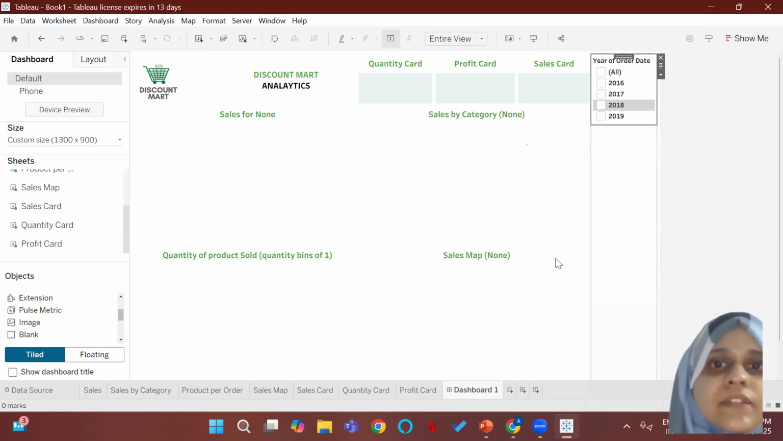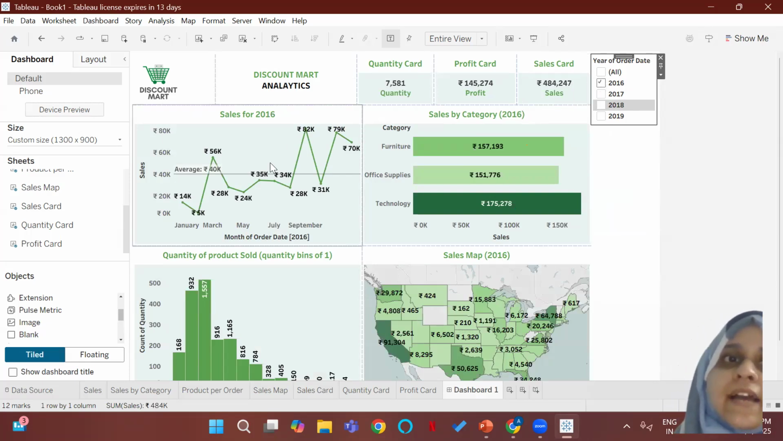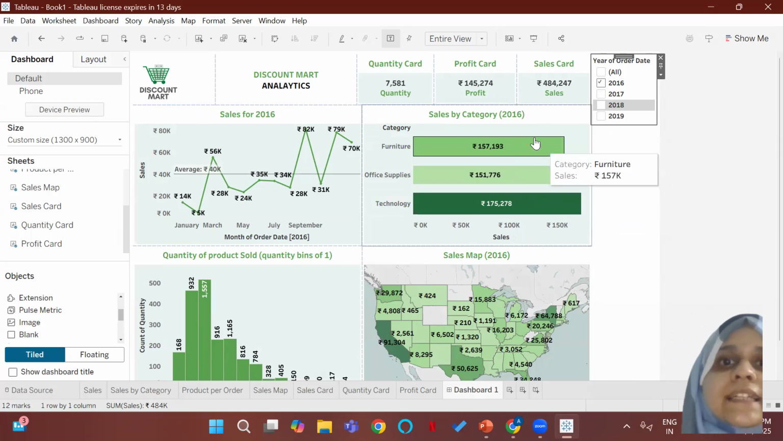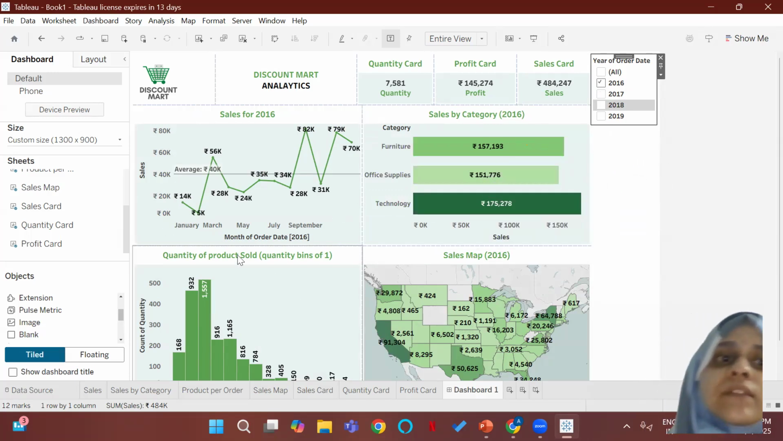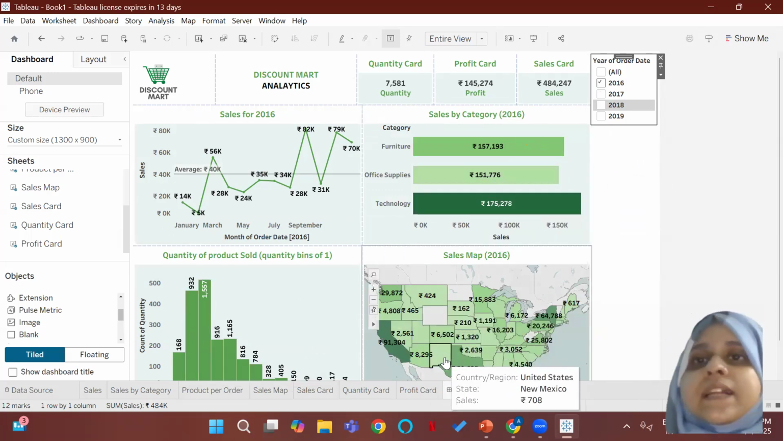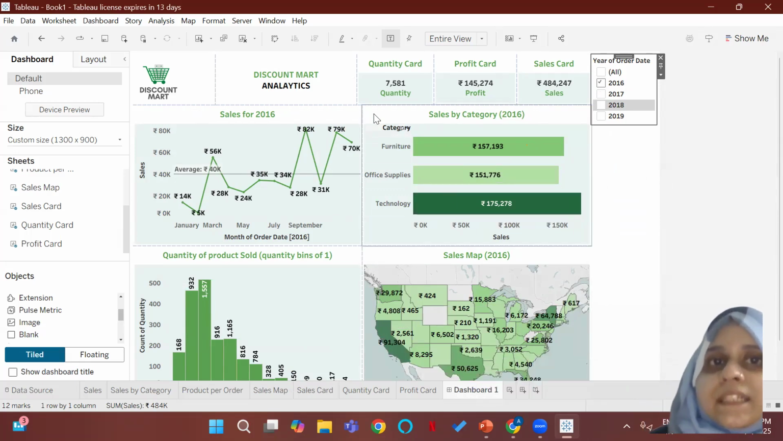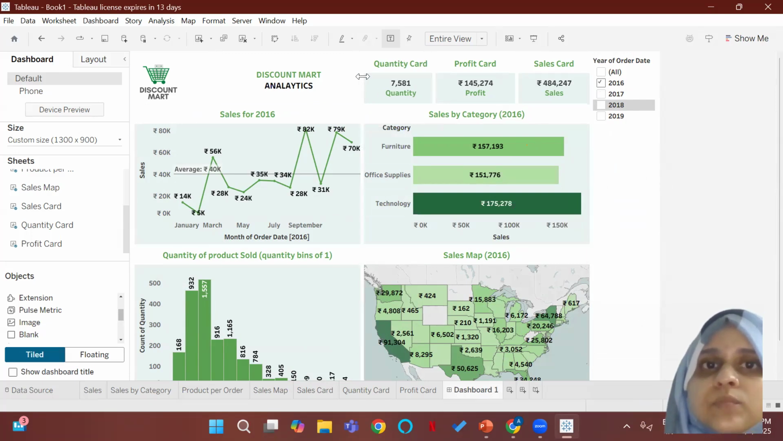You can see everything. If I have deselected everything, all data is gone. I want it for 2016 here. I will have the sales for 2016. I will have the sales by category for 2016. I will have the quantity sold. I will have the sales map for 2016 as well. So this is a pretty good practice rather than just putting it for a particular year.